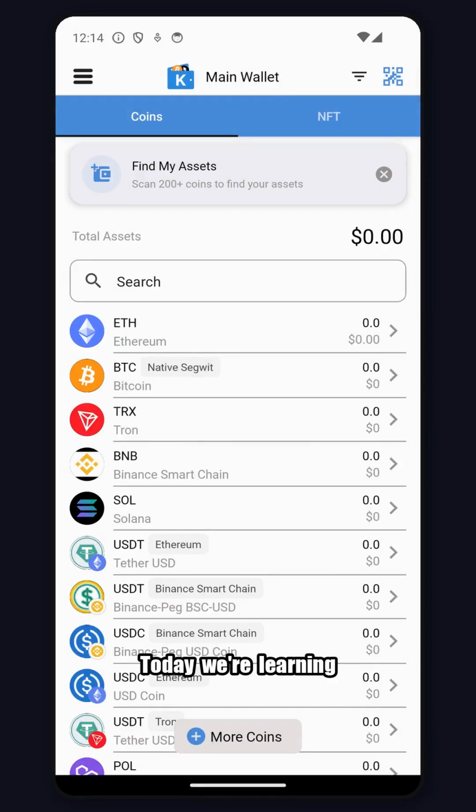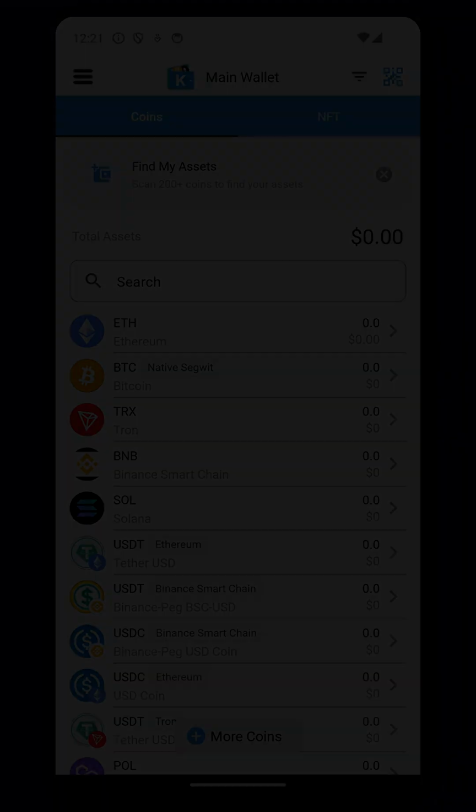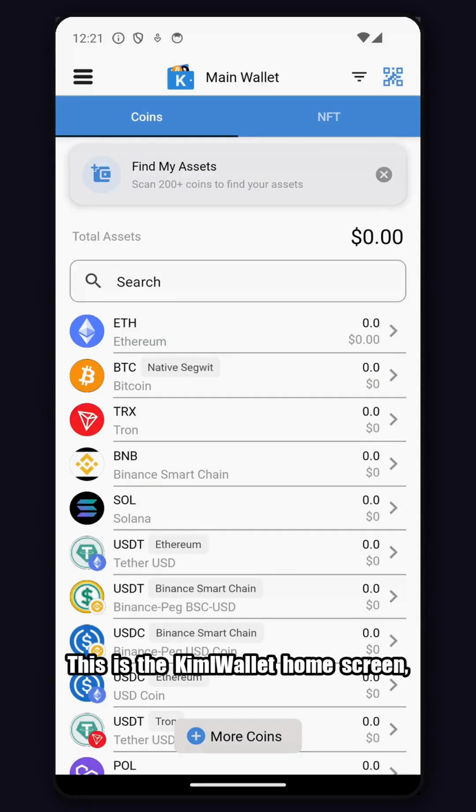Today we're learning how to back up your Kiml Wallet to Google Drive, so your crypto is always safe and recoverable. This is the Kiml Wallet home screen, where you can see all your wallets. To reach the backup feature, tap the hamburger menu icon in the top left corner.